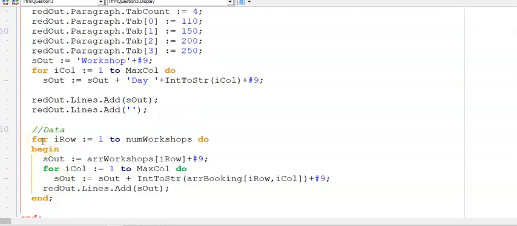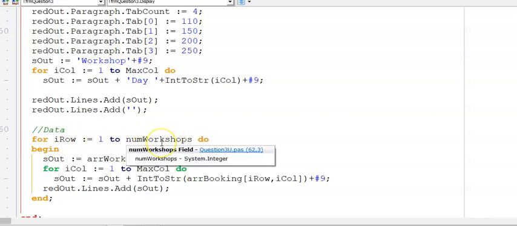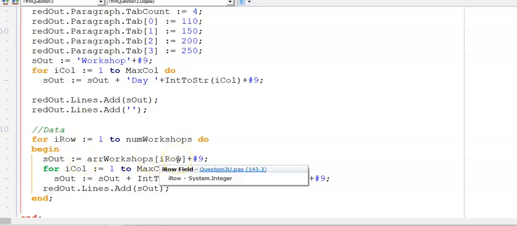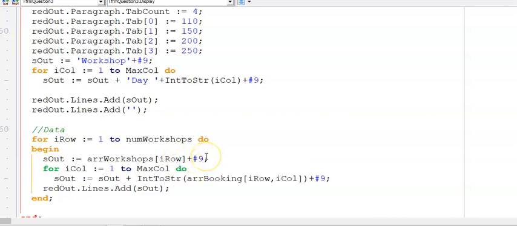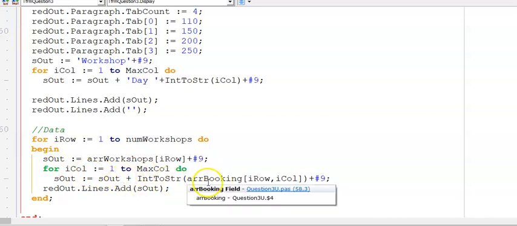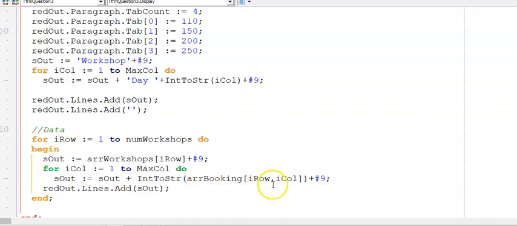And remember, when we want to display two-dimensional arrays in a rich edit, it's a row question since we are displaying row by row. So I'm starting with a for loop for the row from 1 to the number of workshops. This is the value that will change later on when we delete a workshop. And then I'm going to start my output string with the parallel one-dimensional array Workshop, which will now contain the name of that workshop and a #9. I will then loop through all my columns, building my output string and adding to that my two-dimensional array bookings, row and column.